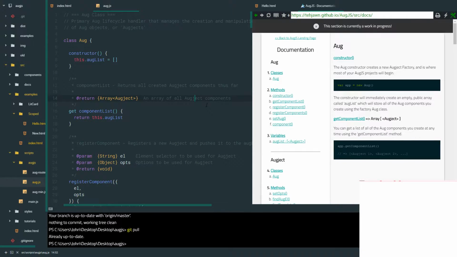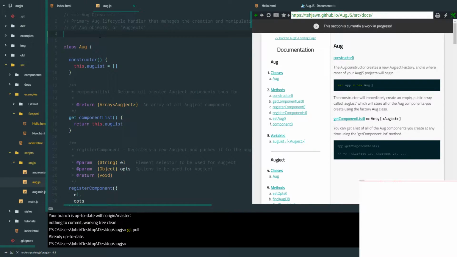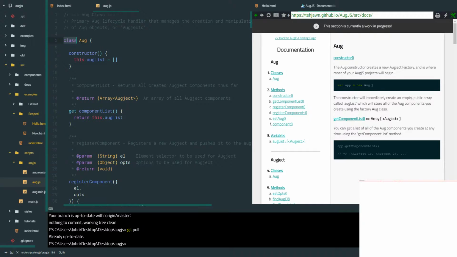All right, so time to go through all the documentation. First class is the Aug class. This is the Aug class right here. If you're not familiar with ES6 classes, they're just like what you would do in ES5. You'd have some sort of var Aug equals an empty object, and then you'd have a bunch of things inside of it, right? So just think of it like that. It's just a fancier way of doing it that looks more familiar to somebody from an OOP, object-oriented programming background.